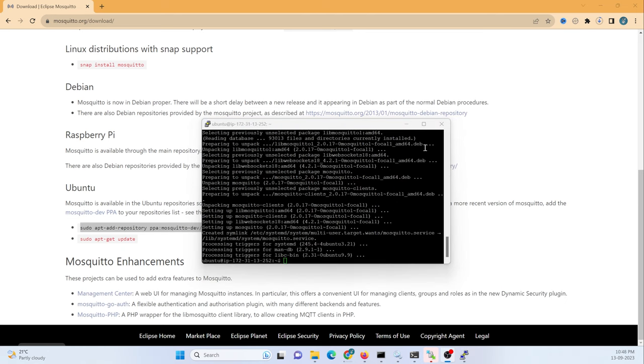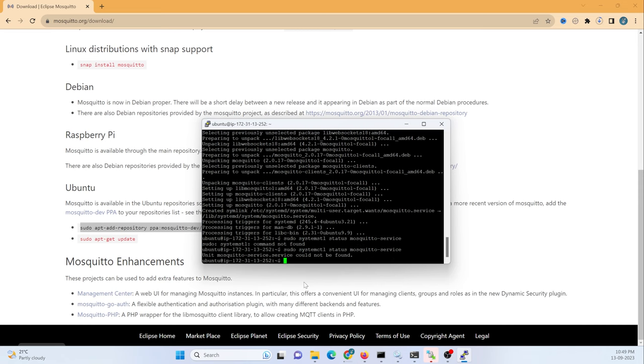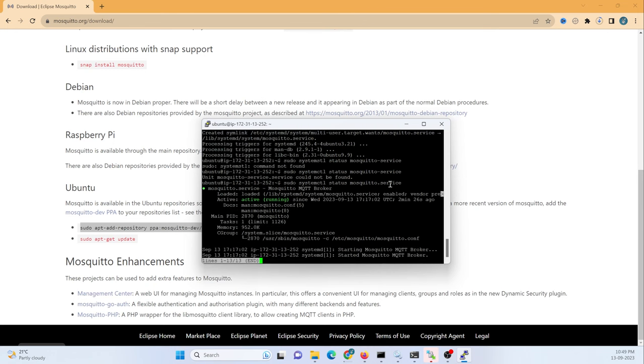Once Mosquitto, that is MQTT, has been installed, you can check its status by entering sudo systemctl status mosquitto.service. I just made one mistake over here. It is ctl. Okay, it is saying Mosquitto is not found. Let me check. Yeah, so it was mosquitto.service. So this is the command. You can see it is showing me active now.